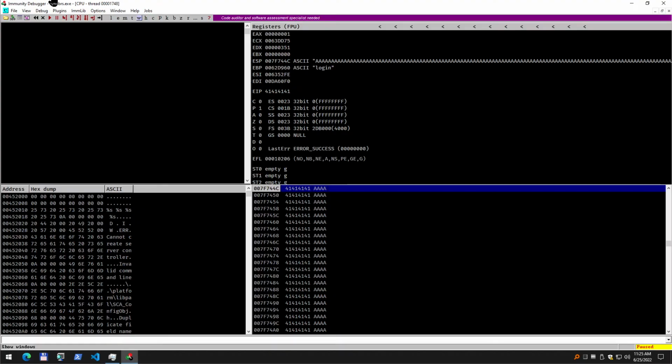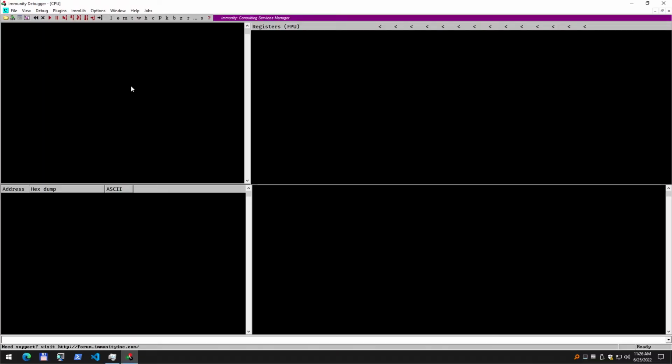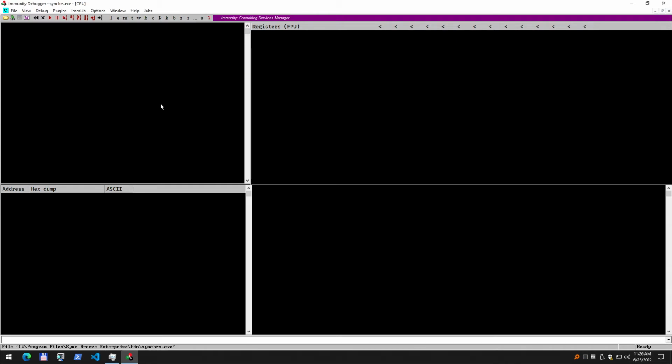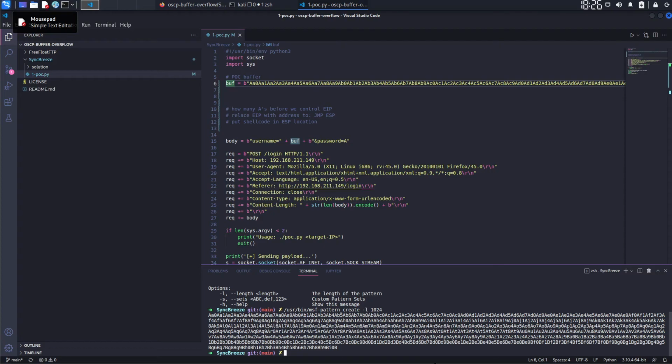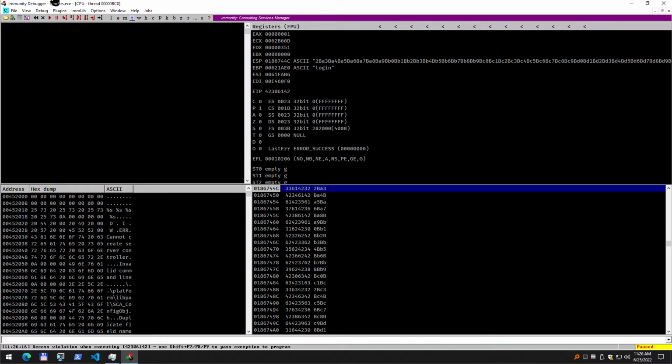And then on the target, we need to restart Immunity, restart the service. I saw for some reason, if I don't fully restart Immunity, it doesn't work. It might just be my machine. But that's why I'm not just restarting and reattaching. So it's running again, and I'll just run it against this target again.